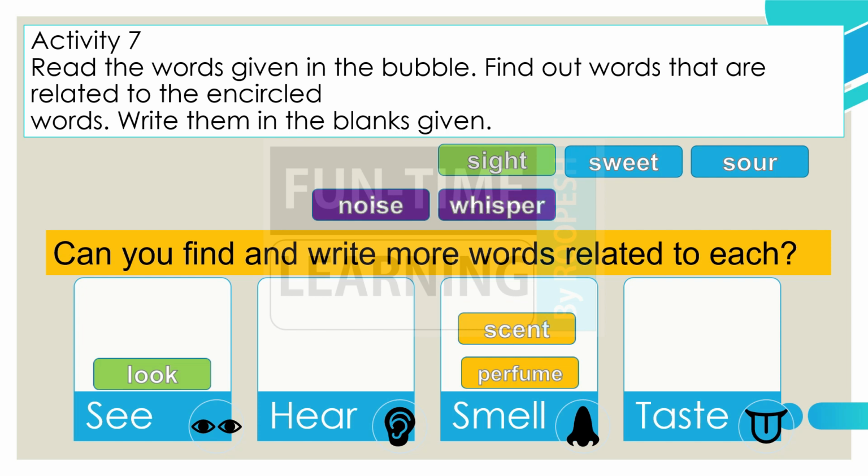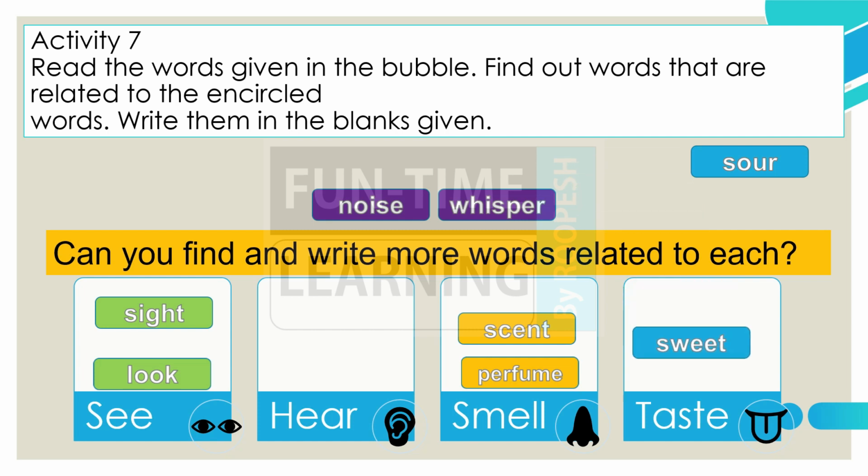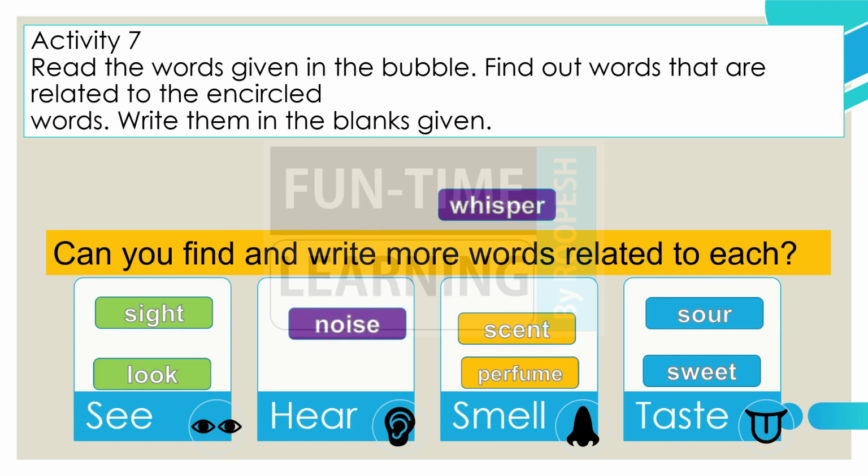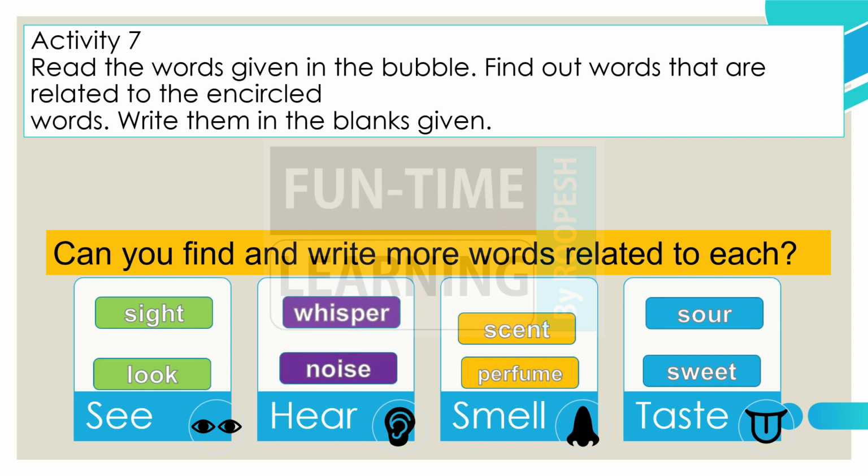Scent goes to smell. What about sight? See, hear, smell or taste. അത് പോകുന്നത് സിയിലേക്കാണ്. And here we have sweet and sour. They both go to the heading taste. Finally, noise and whisper. These go to hear. And let's look at these words one more time.